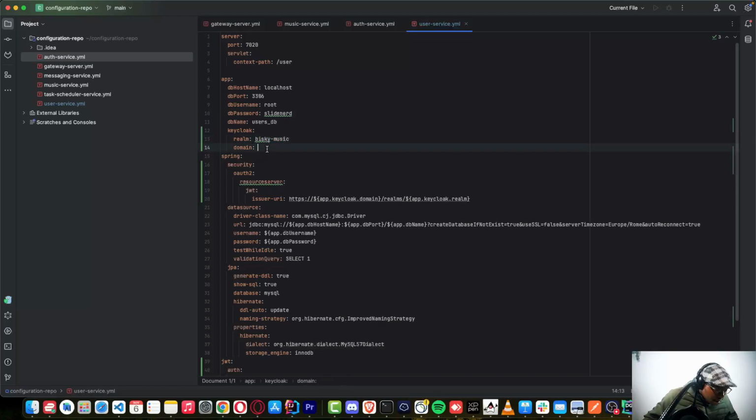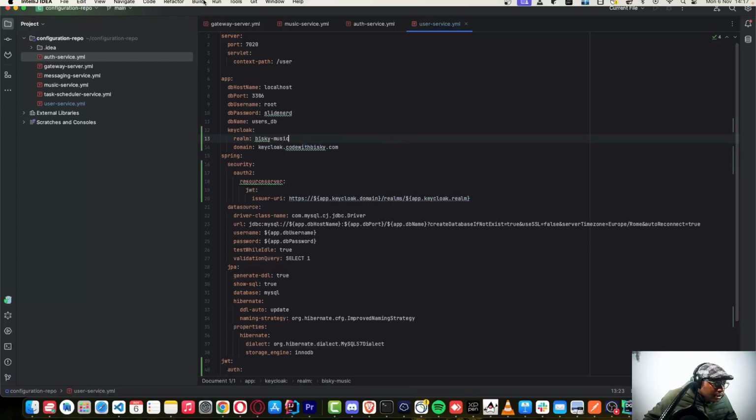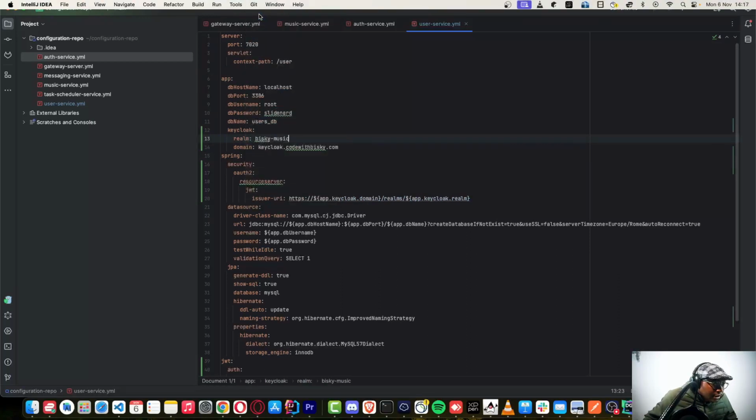This is our realm, and our domain is keycloak.code with Bisky. It's HTTPS, I configured this to be HTTPS. So this is our domain. If I do this, it will reference this app keycloak domain, this is the path app keycloak domain, app keycloak realm. Yeah. So after doing this, we have managed to add single sign-on.